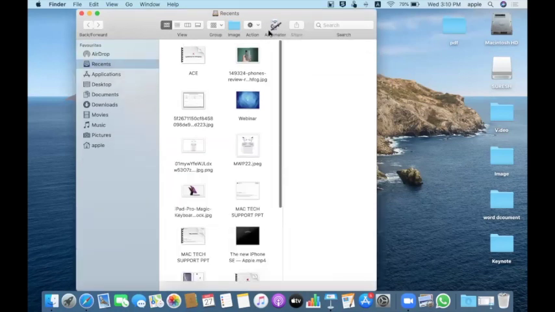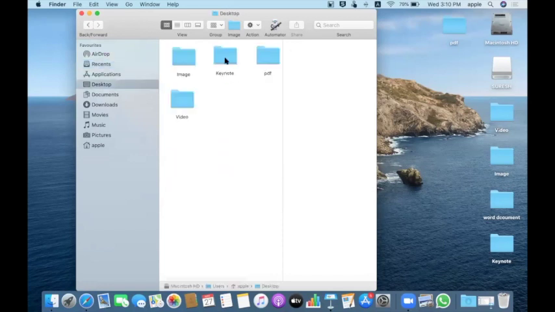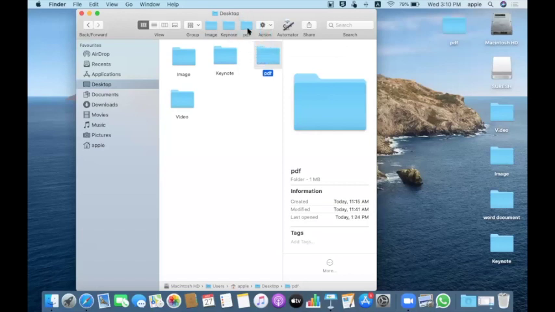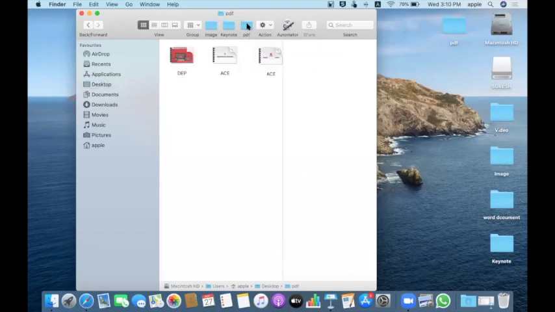To create a shortcut here, say for example I want to create a shortcut of this Keynote folder: just select it, hold Command, and drag and drop it there. Just select this file, press your Command button, then drag and drop it there. If you want to remove it, it's the same thing: select it, hold Command, then drag and drop it outside, and it will be removed from there.